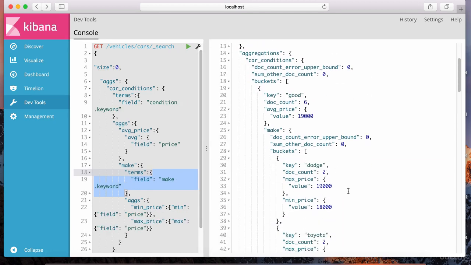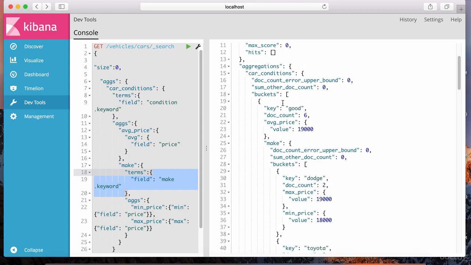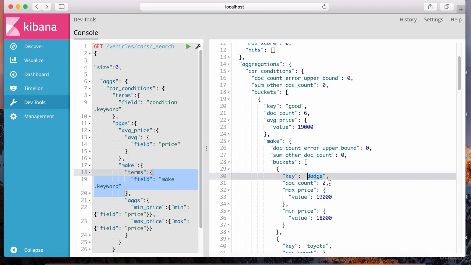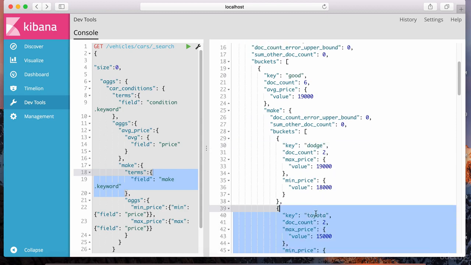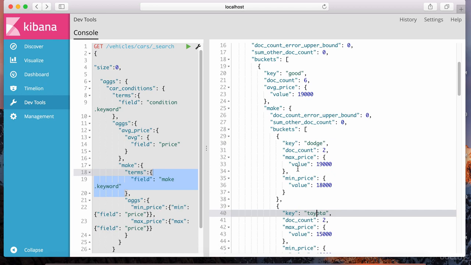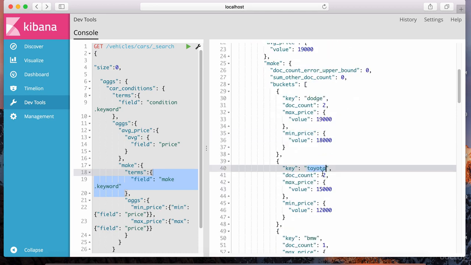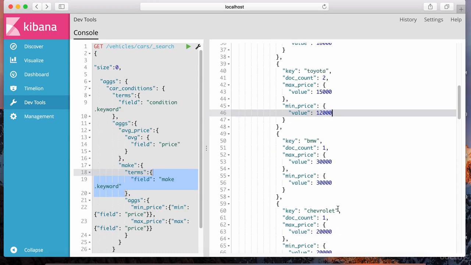And here we are. So for each car condition, we have the different makes. We've got 2 Dodge that are good. We've got 2 Toyotas that are good. But we also get the max price for the Dodge as well as the min price for the Dodge that are considered good. And then Toyota, we get the max price for the Toyota that is considered good, and the minimum price for the Toyota that is considered good. All right, and then keep going down.